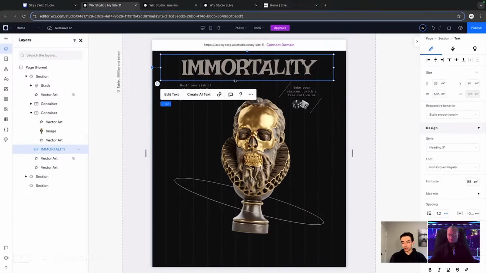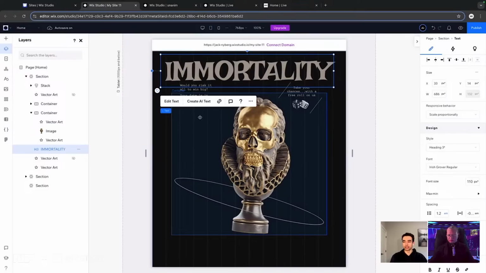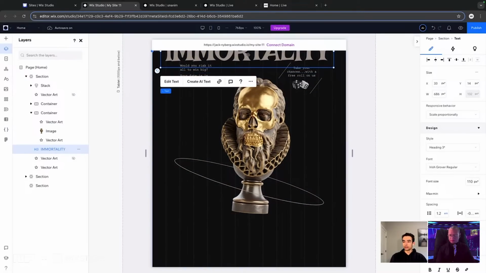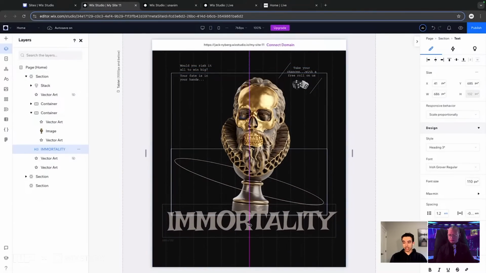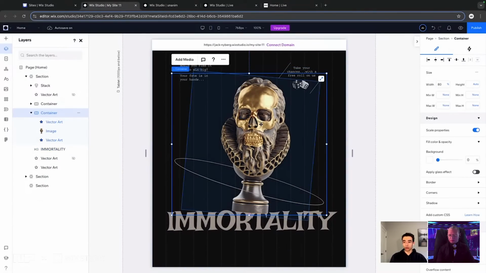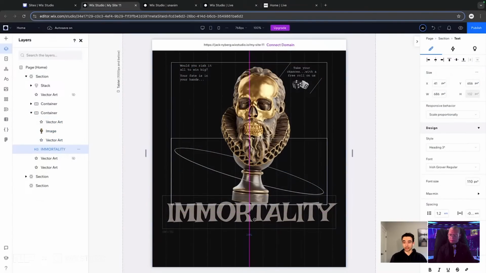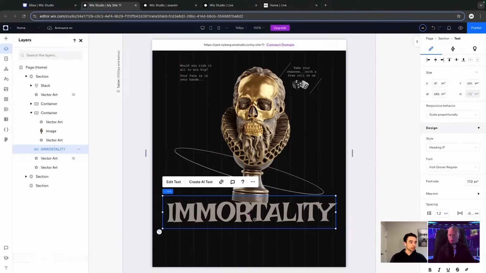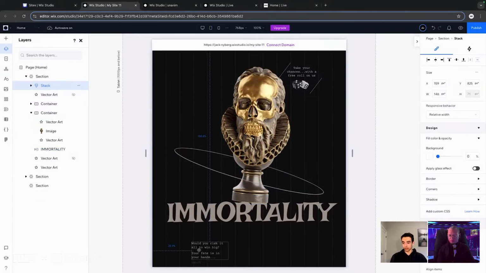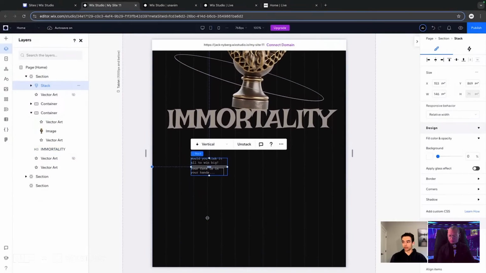Next up, I want to make our immortality text a little bit larger. I'm going to go to about 110 pixels, just like so. Now, you'll see that really we're just kind of moving things around here. There's not a whole lot of difficulty, a lot of issues that you're going to run into. With some layouts more so than others, you just need to move a couple things around. So it's exactly what we're doing right now.